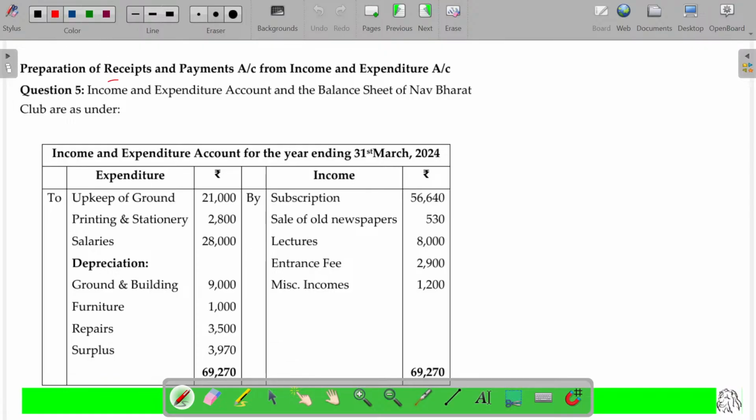Preparation of receipts and payment accounts from income and expenditure account. Usually, we may be given receipts and payment and opening statement of affairs. From there, we prepare income and expenditure and balance sheet. In this illustration, just inverse.